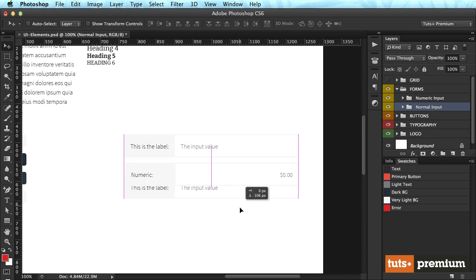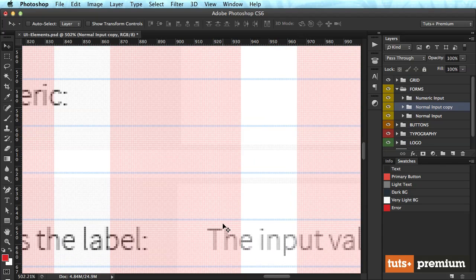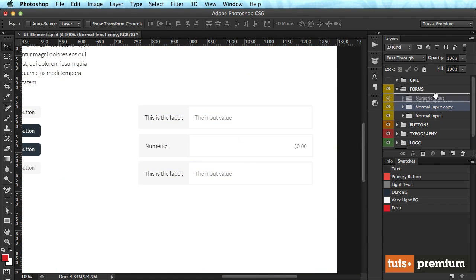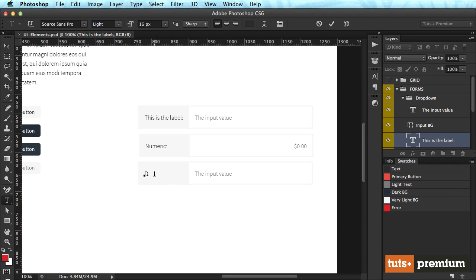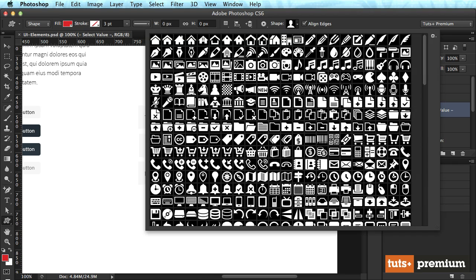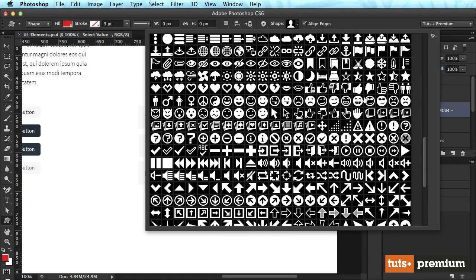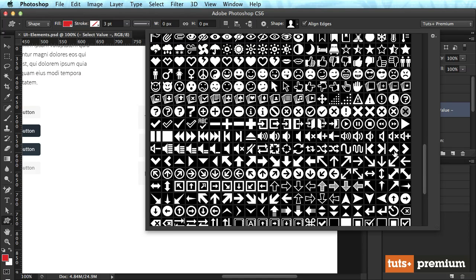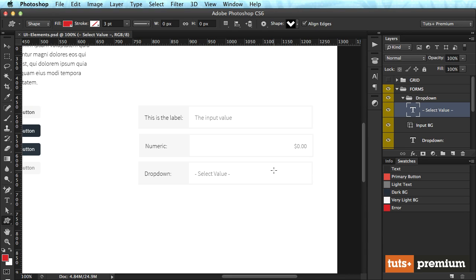Let's duplicate the normal one. This will be a drop down. Select value, and also let's add a little arrow. The icons you see here, the Photoshop shapes, are part of a package by icomoon. So you can go to icomoon.io to download a couple of icons.